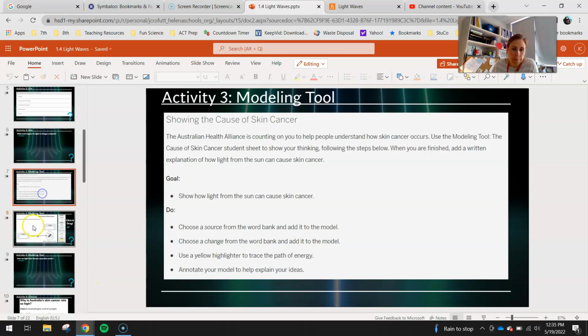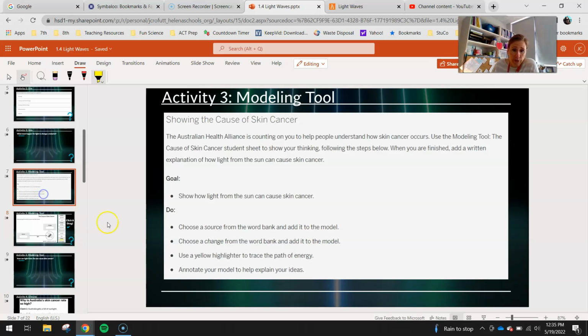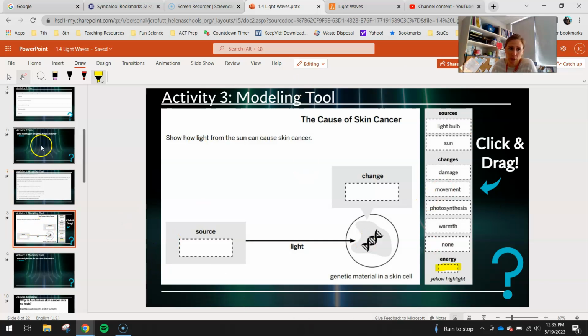Drag it there. Okay, use a yellow highlighter to trace the path of energy. So go up to your draw tool, grab your yellow highlighter, and you guys will basically draw some arrows to show which direction energy is going, okay, and what that looks like. And then finally, annotate your model to explain your ideas. If you guys need to, write some notes to kind of explain where you're going with all of this.